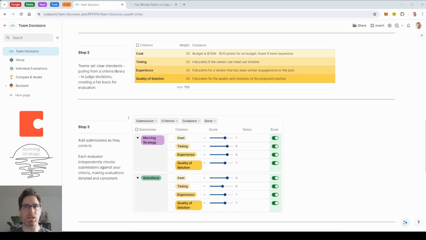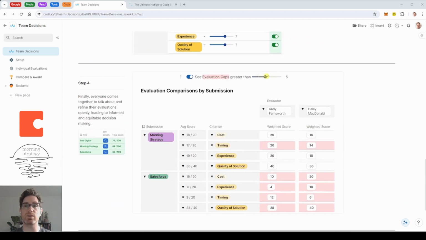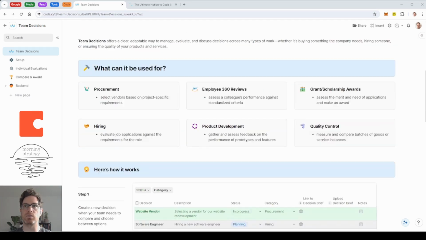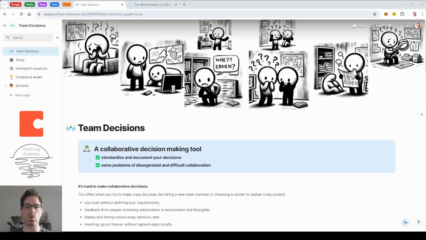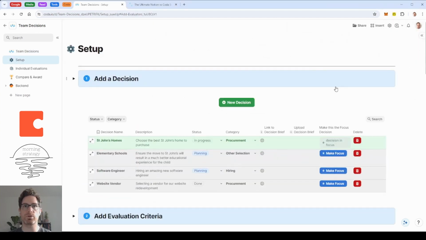And then as you bring submissions in, so if this is a vendor submitting a proposal or if it's just you going out and compiling some different options, then each person you bring in on your team to evaluate will compare the criteria against each submission. So I'm going to show you how this is done and give you a quick view into the tool. So first up, creating a new decision.